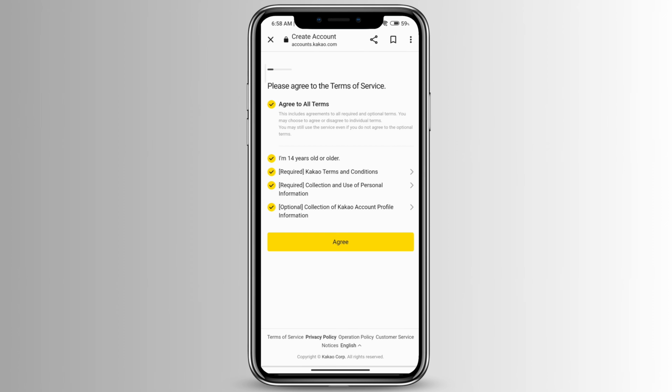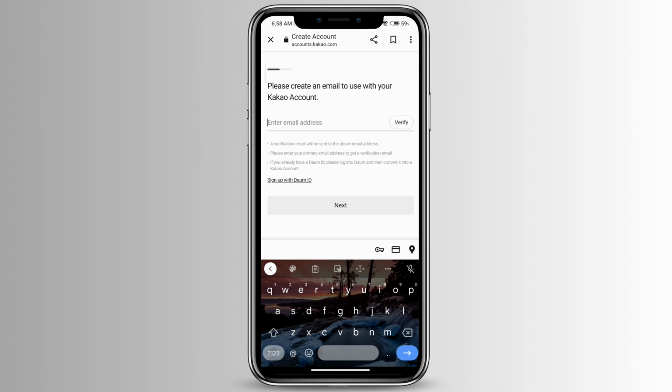So you do need to agree to all terms. So go ahead and press this button right here and then press agree. So you need to enter your email address. So click on verify.